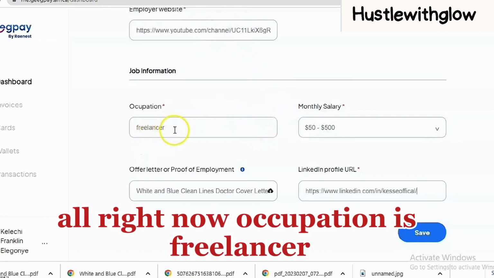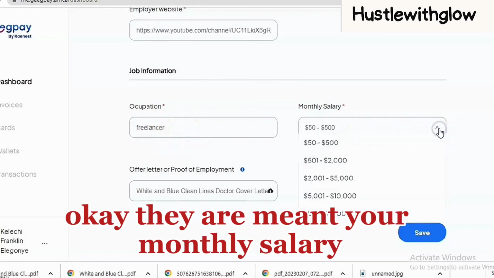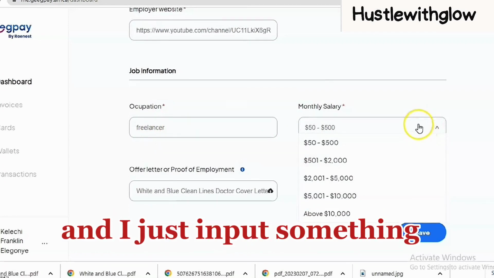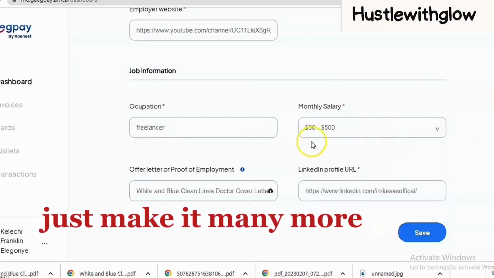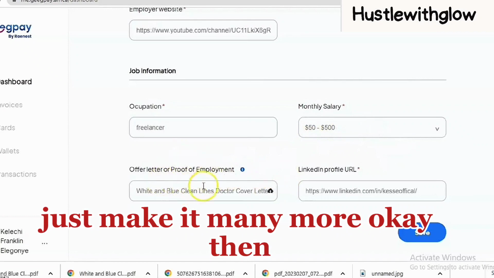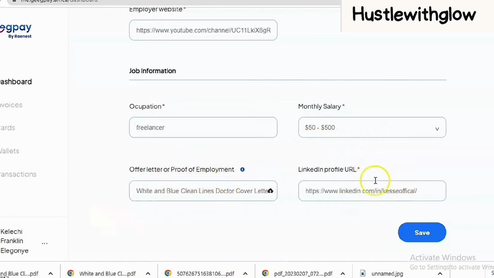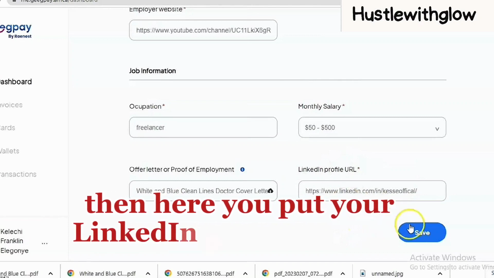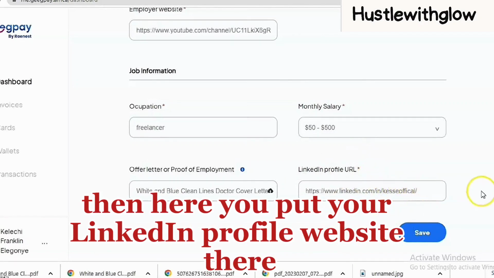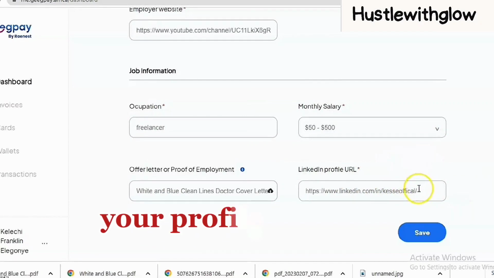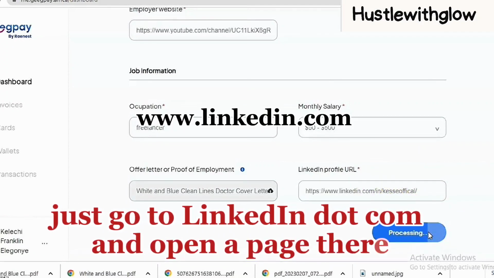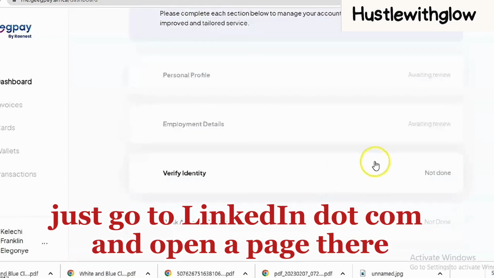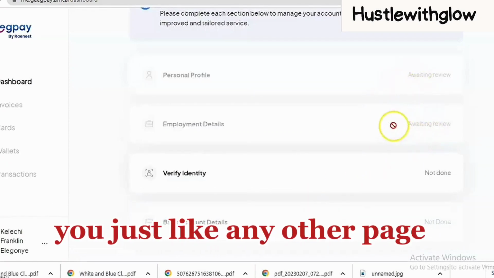All right, now occupation is freelancer. Then your monthly salary. Just input something, but don't make it too big. Don't choose this one of 5,000 to 10,000. Just make it minimal. Then that's where you now upload your letter. Then here you put your LinkedIn profile website. Now if you don't have LinkedIn, just go to linkedin.com and open a page there. It's just like any other page.